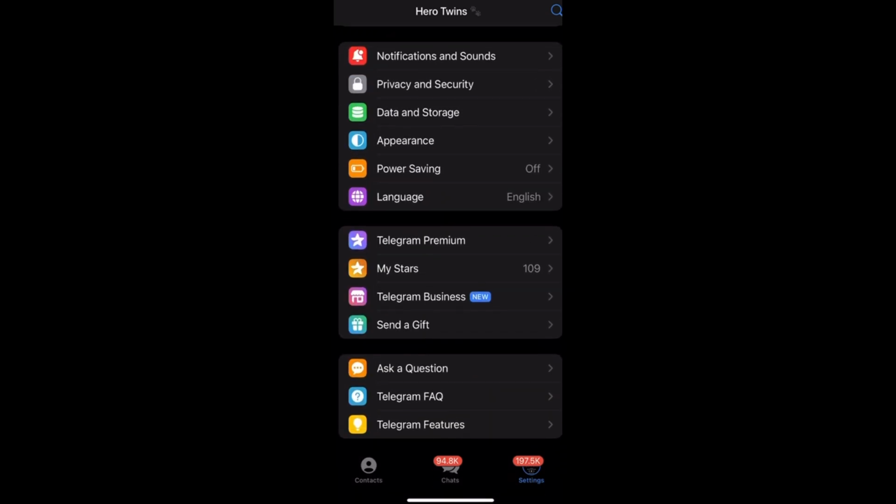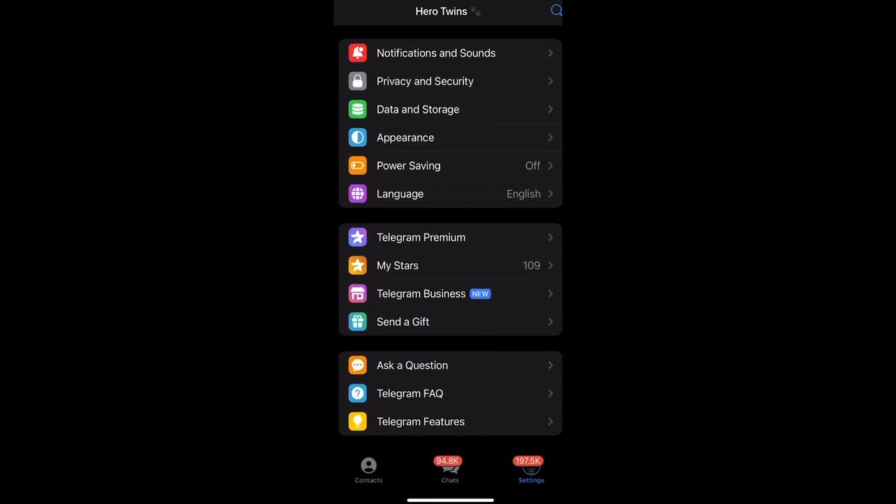So there are actually two ways you can use to buy these Telegram stars. The first method is by using the bank card, which is linked to your Google Play Store or App Store to make this purchase. How to do this is by going to settings.